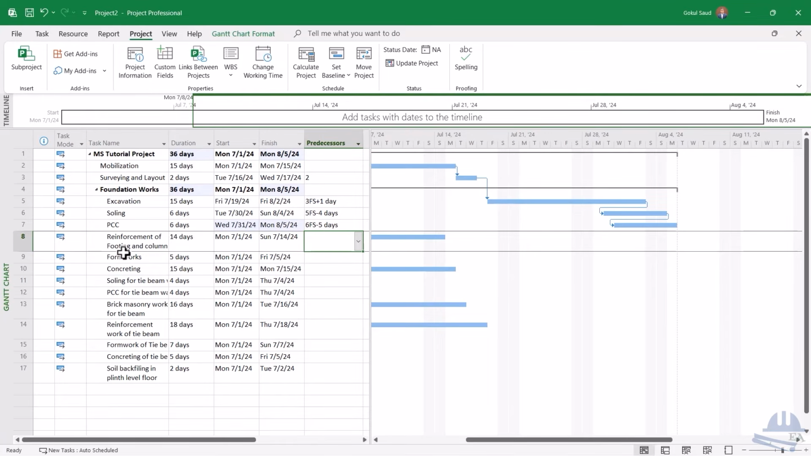Reinforcement of the footing and the column. Once you are done with the PCC, you do the reinforcement, and the predecessor is 7. The relationship is finish to start, and how many days will I take? This depends on your calculation. Today, if I finish the PCC, how many more days will it take to complete the reinforcement of the column? The PCC is over here, 6 days time, and I'll take a lag of 3 days, which means that I can start after 6 minus 3, that is 3 days, right?